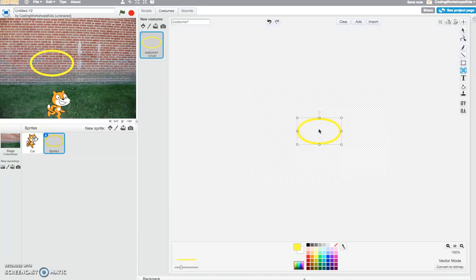And that's all we're going to do. We'll rename the sprite as the hoop so that when we use this sprite in the program we can refer to it as the hoop rather than Sprite 2.